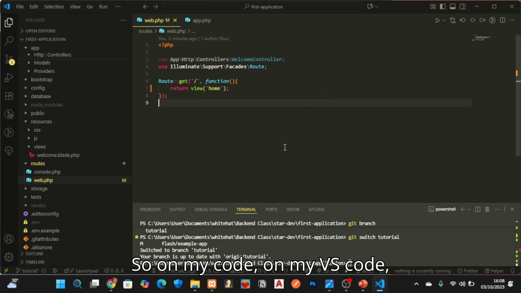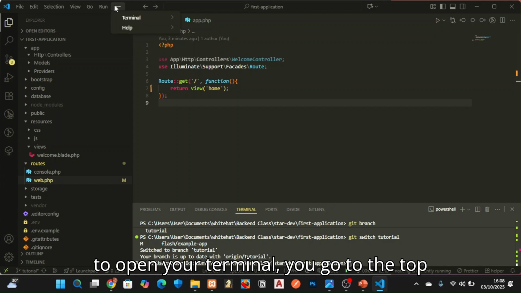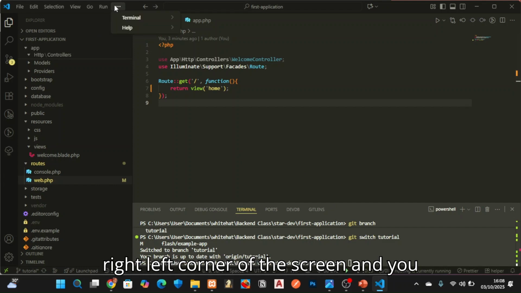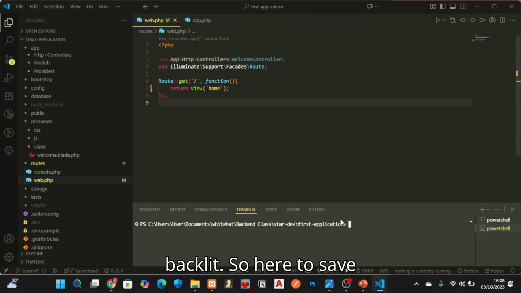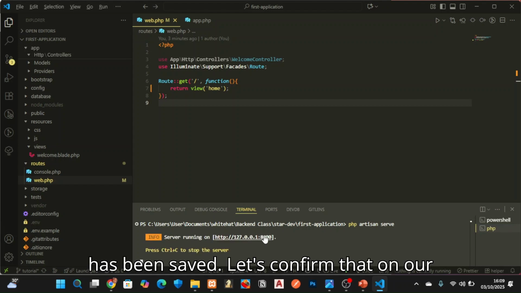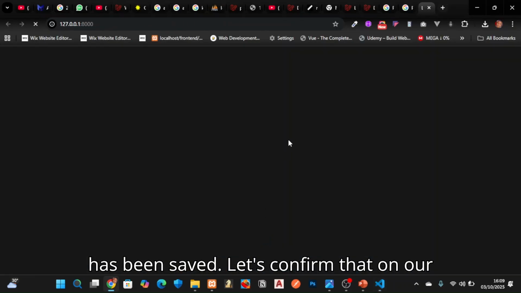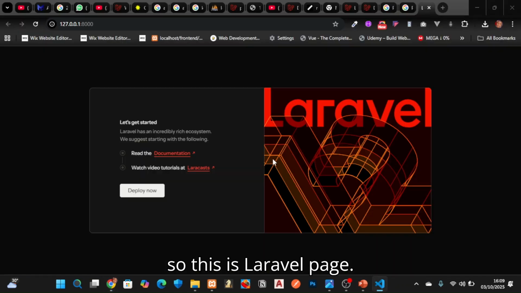On my VS Code, I open my terminal. If you don't know how to open your terminal, you go to the top left corner of the screen, go to Terminal and click on New Terminal, or you use Control Shift Backtick. So here, to serve my project, I put php artisan serve. So the project has been served. Let's confirm that on our screen. Yeah, so this is the Laravel page.